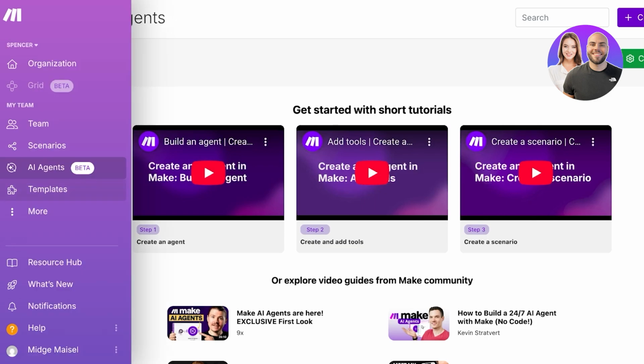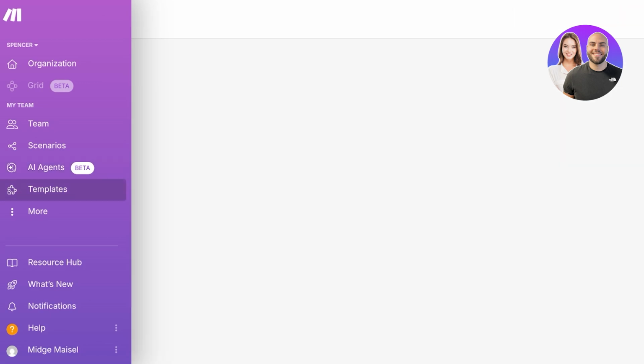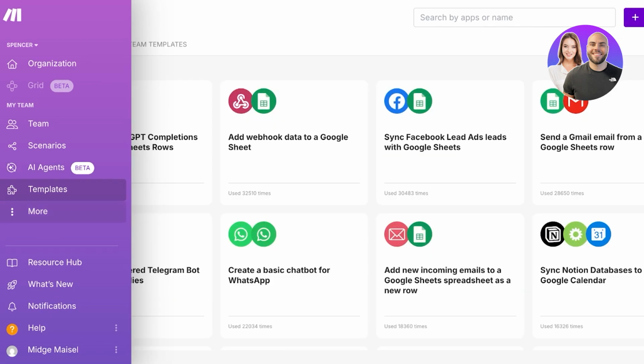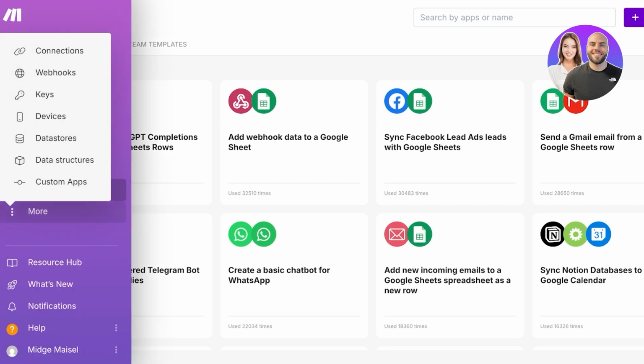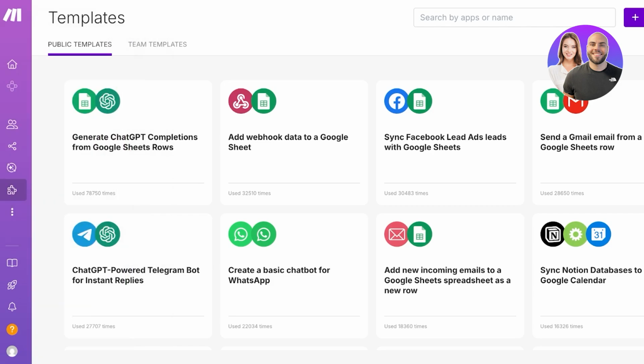Below that, you have some templates that are available when it comes to building your general workflows and automations. And then you have a more section to get started with connections, webhooks, keys, devices, data structures and sources, and custom apps. So to get started, first off, we're going to build our actual AI agent, and then we're going to be connecting that AI agent and utilizing it.